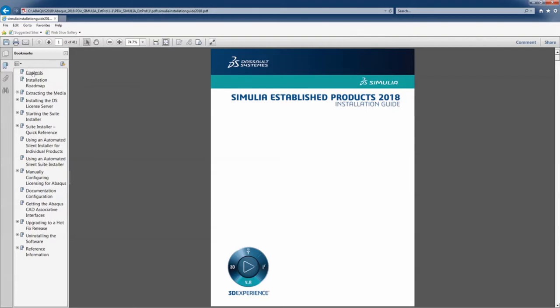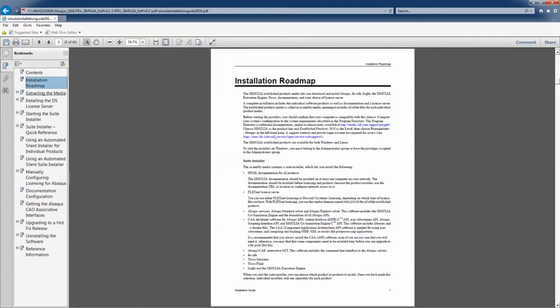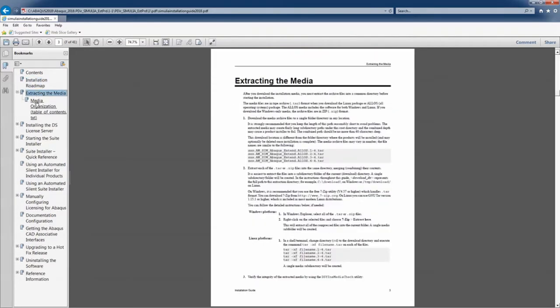Okay, so we're here. You know, there's the installation roadmap. Here's extracting the media. Okay. So you should kind of read over this. Okay, we're going to find these tar files.